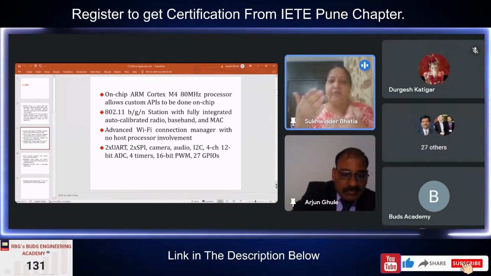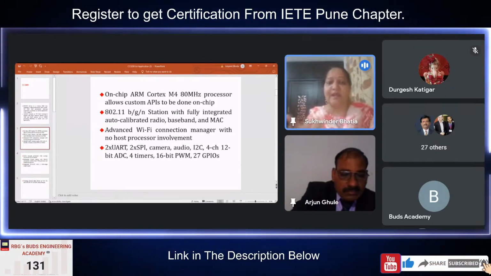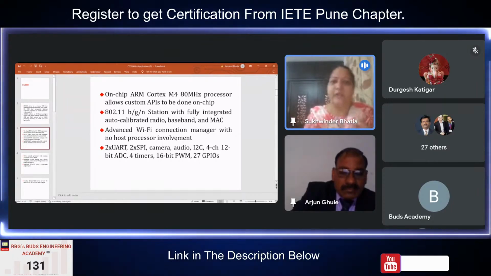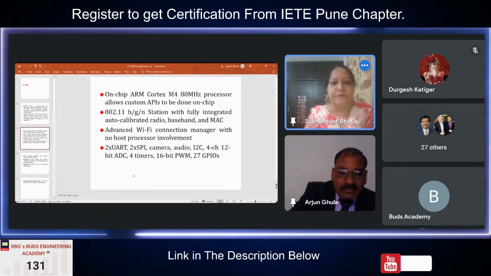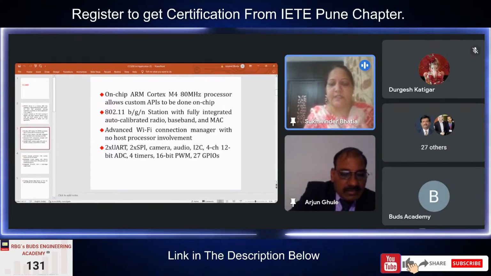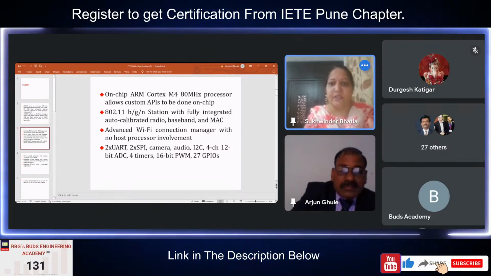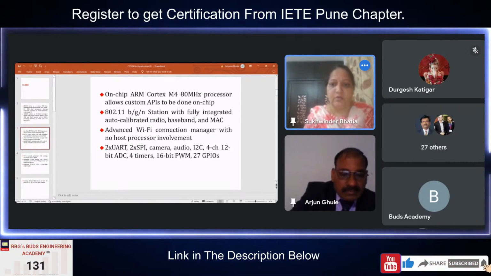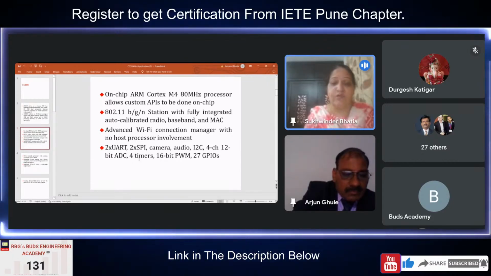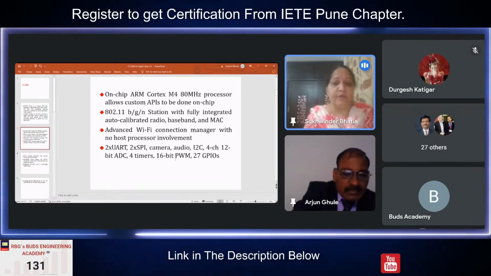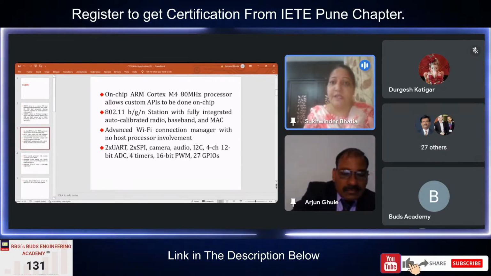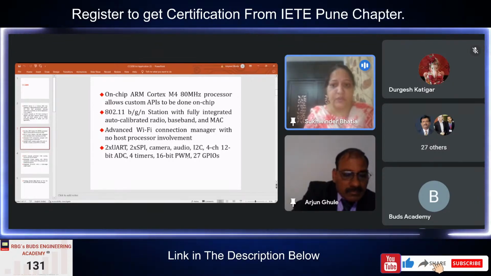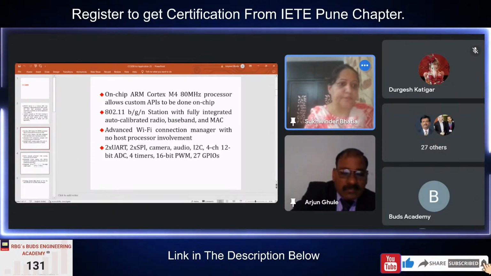So it has an advanced Wi-Fi connection manager, and that is why this board is able to directly support IoT applications. It also has two UARTs, two SPIs, camera and audio support. So all these things can be connected. It has 4 timers, 16-bit pulse width modulation, and 27 GPIOs, that is, general purpose input outputs.